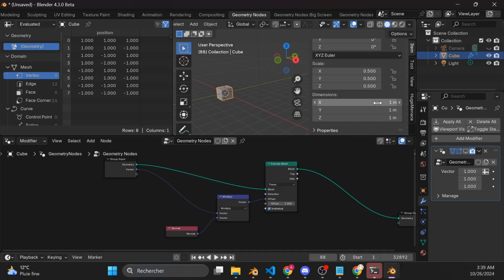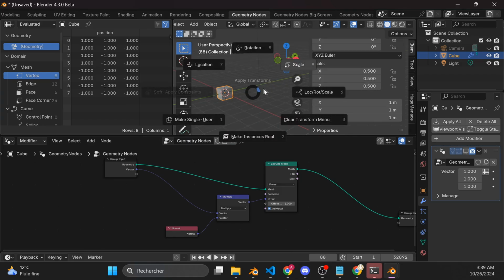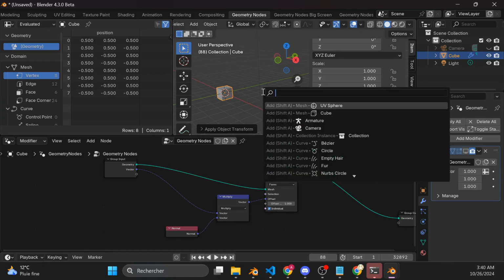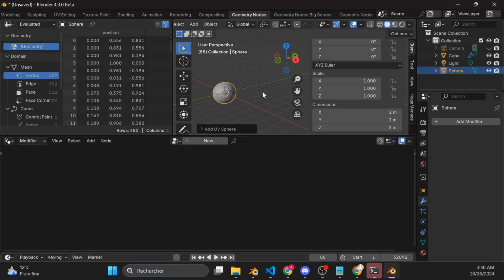Let's go back to the dimension. I remove the visualization of the modifier. Now you see that the base cube by default is 2 meters in each axis. So be sure when you work to have the right dimension with a scale of 1. As you can see, it's the same for the sphere and the other primitives.